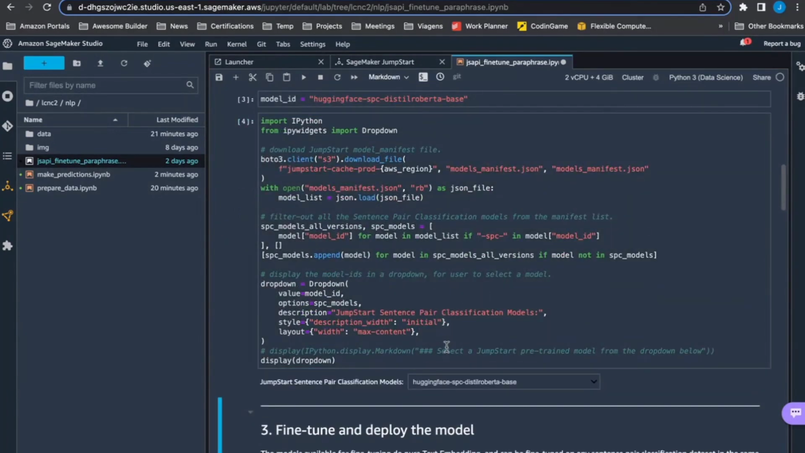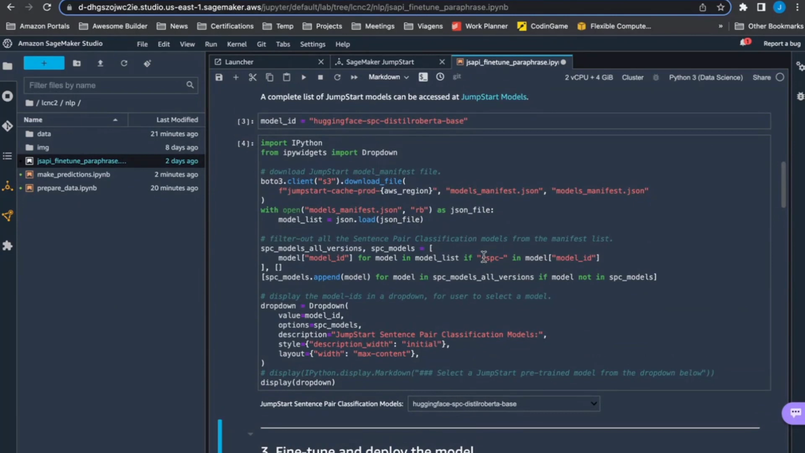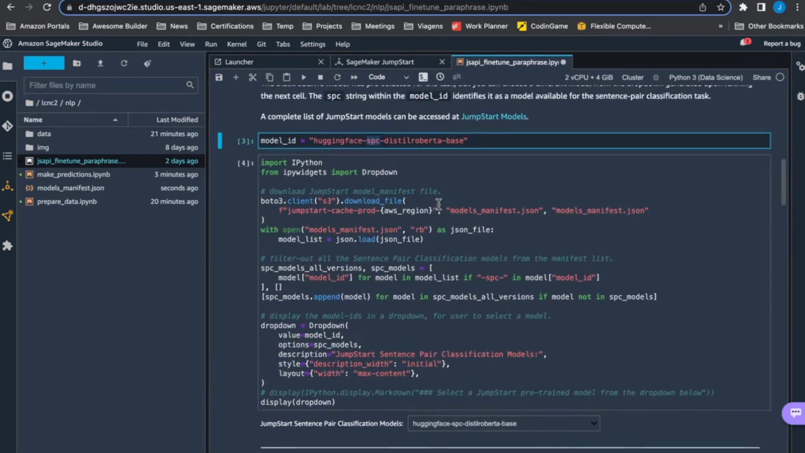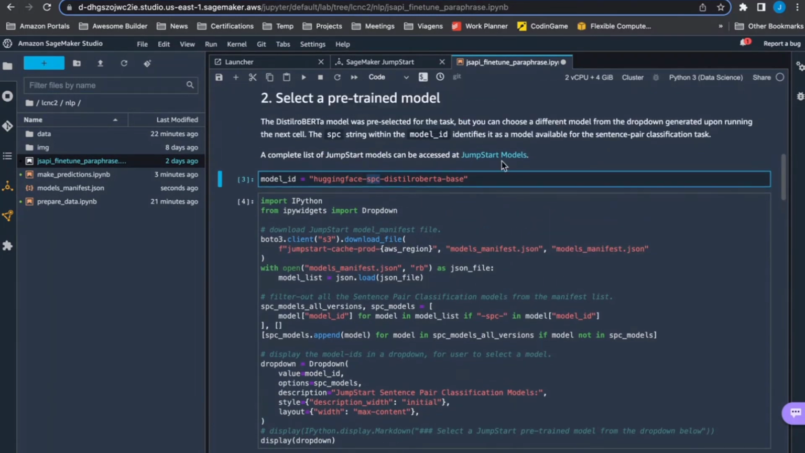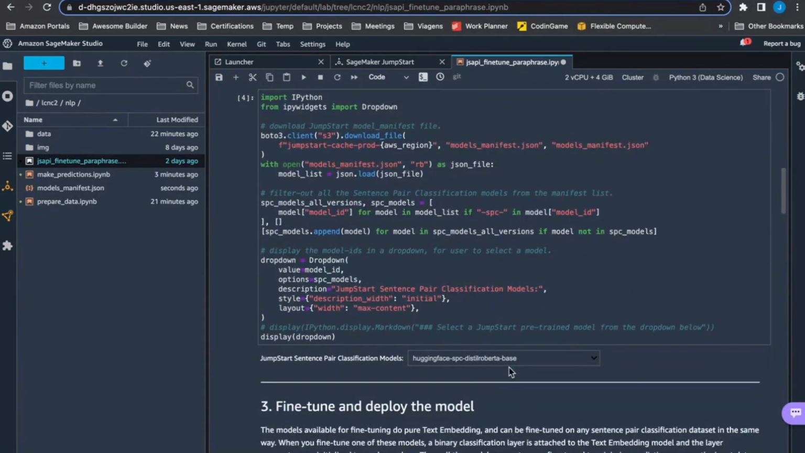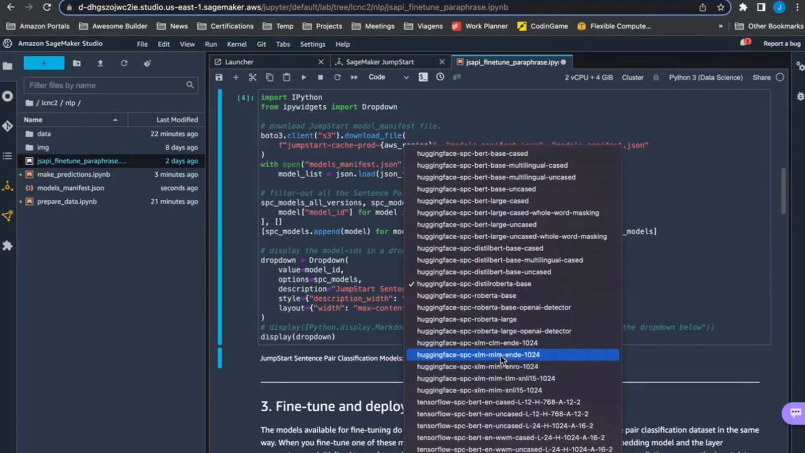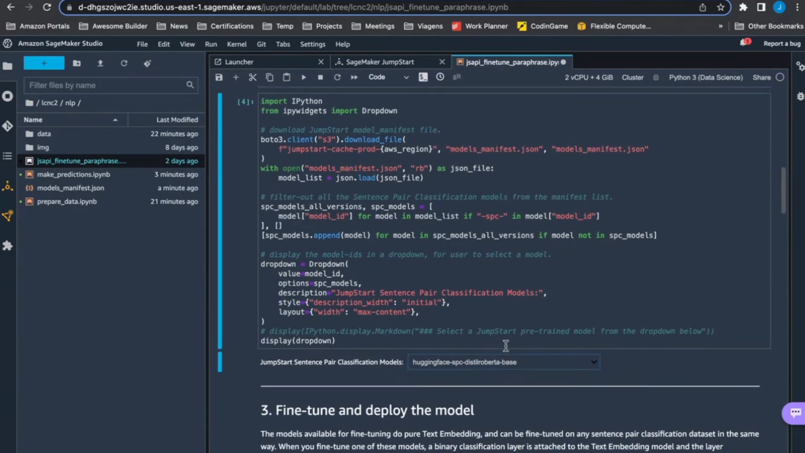We just did it in a nifty way where we subsample the whole 300+ models into just the ones that contain this identifier called SPC. Each model contains a small identifier that specifies what task it can be used for. In this case, it's sentence pair classification, SPC. I think that's the prefix. Anyhow, you'll find a link to all of the JumpStart models available, a table, and their respective identifiers. So we just created in this cell a little dropdown where we could see all of the models that are available for sentence pair classification, just like we could see them via model cards on the UI. We still pick this one, right? So Hugging Face SPC, the distilled Roberta base, which is the one we used initially.